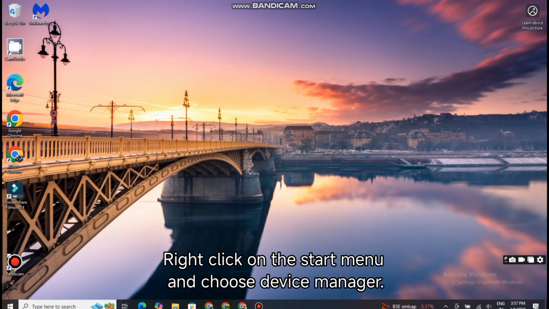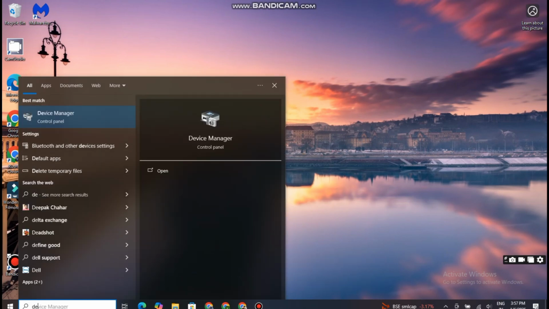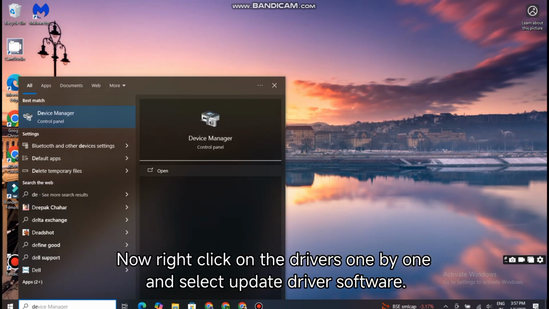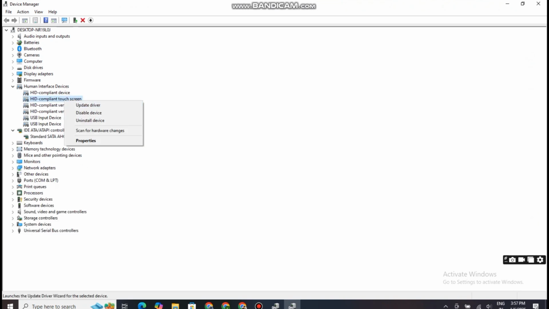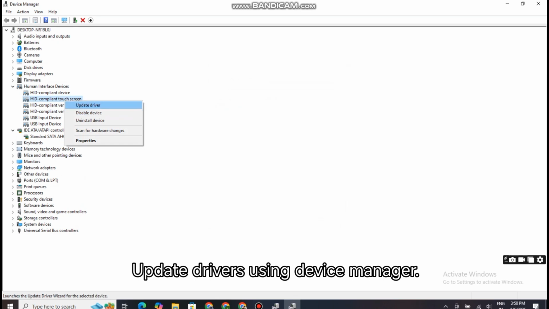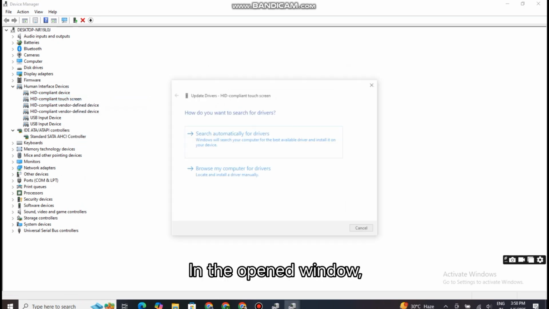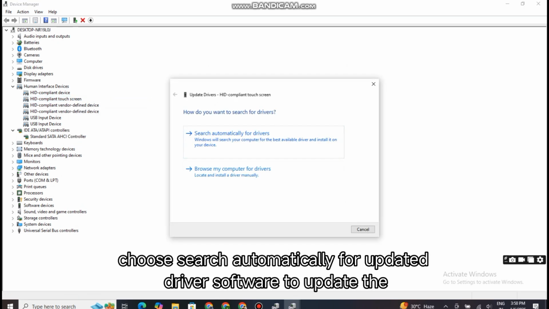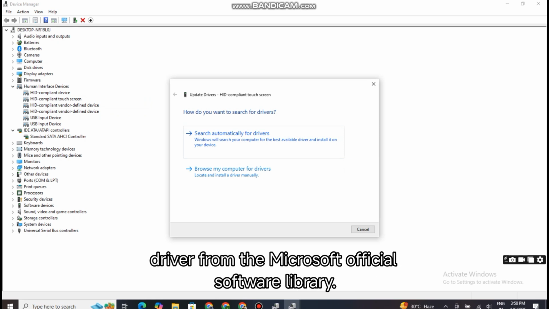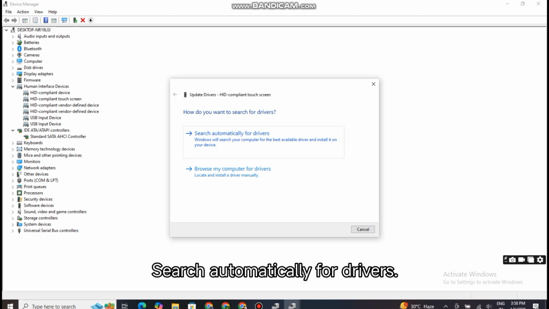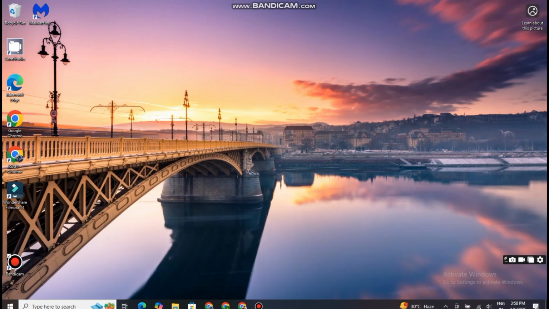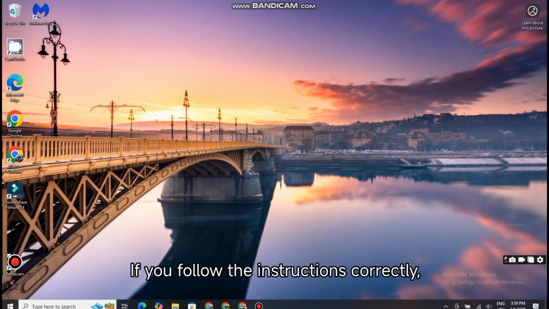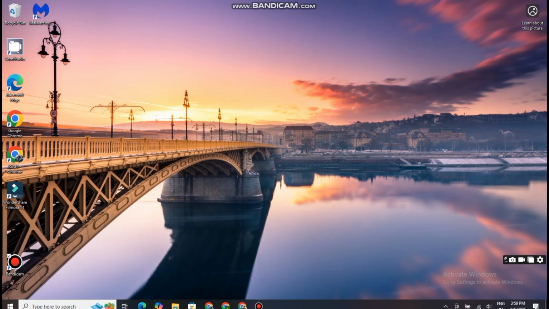Right-click on the Start menu and choose Device Manager. Now right-click on the drivers one by one and select Update Driver Software. Update drivers using Device Manager. In the opened window, choose Search automatically for updated driver software to update the driver from the Microsoft official software library. Restart your device when the process finishes. If you followed the instructions correctly, all system drivers are now up to date.